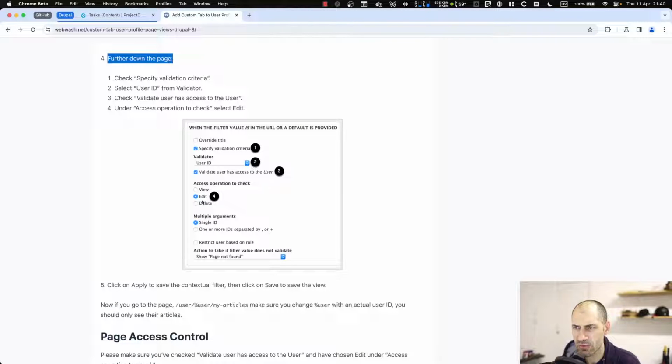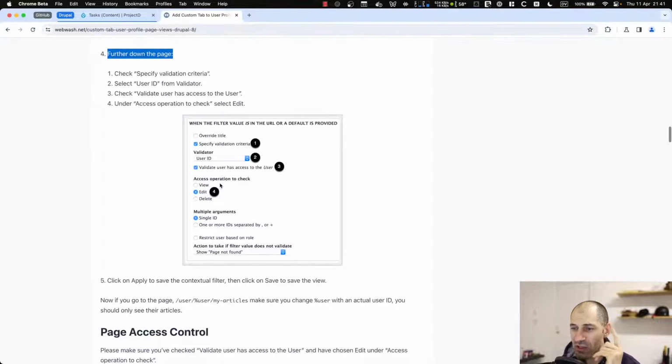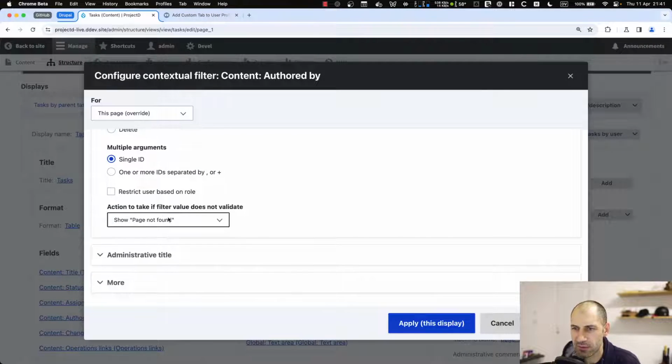So 1, 2, 3, 4. So the validator is that the contextual filter that we're passing is a user ID. Validate user has access to the user. So technically, an admin could get access to this page if they have the ability to edit the user, which is fine because if they want to do anything nefarious, they can just delete the account. So that's fine. But most importantly, we want to stop people from accessing this page if they're not logged in. That's the most important thing. Okay, done that. And then page not found.